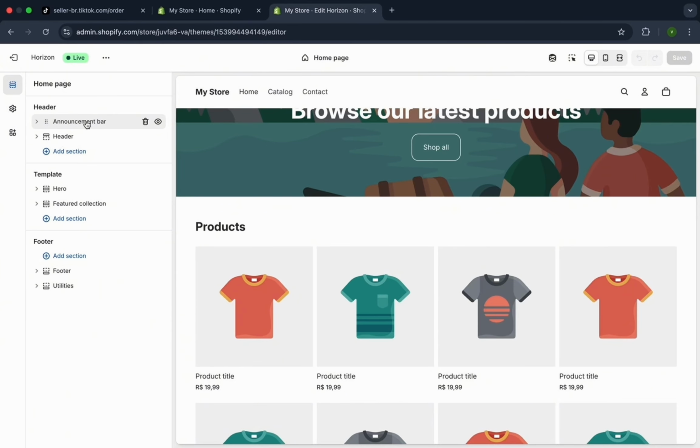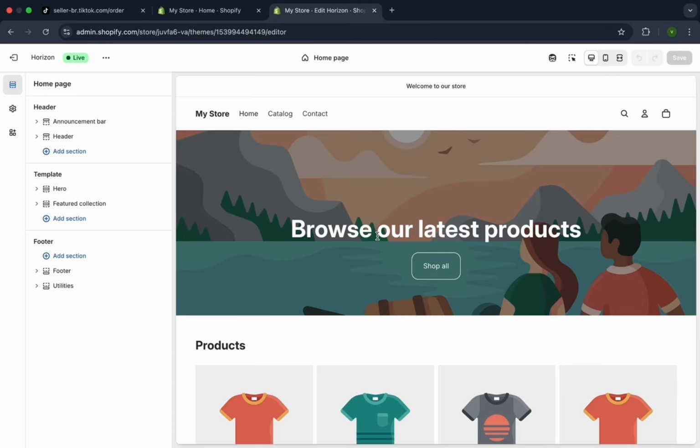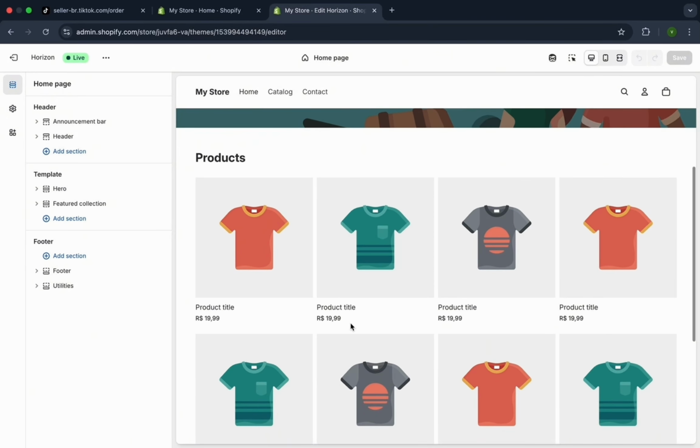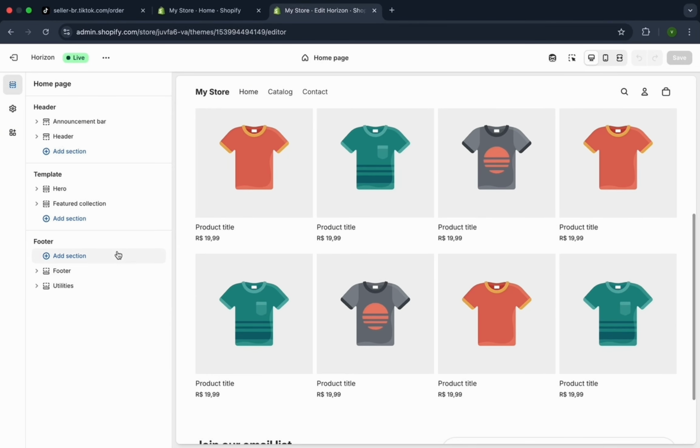On the left side, you see the structured overview of the store. And yes, this is where everything starts to make sense. Every page on your store follows the same basic structure. So at the very top, we have the header. This includes the announcement bar, the menu, the shopping cart icon, and all that important stuff people actually click on. Below that, we have the main content of the page. On the home page, this usually starts with the top banner, also called the hero section. Then we have the featured products, collections, or other sections you decided to edit.